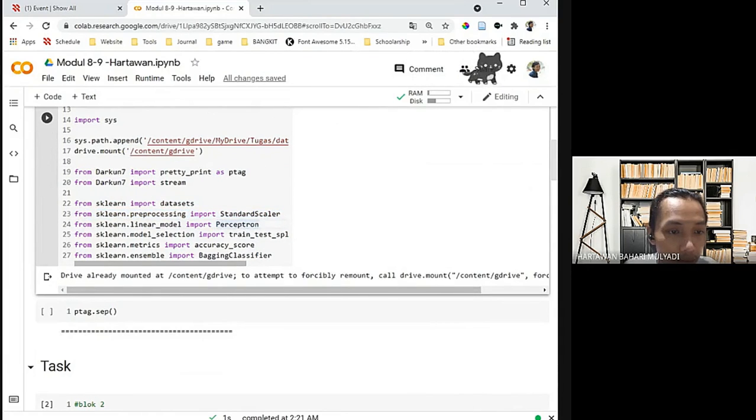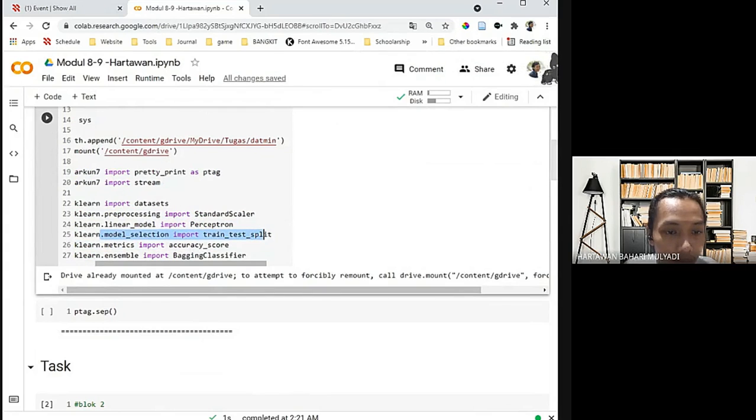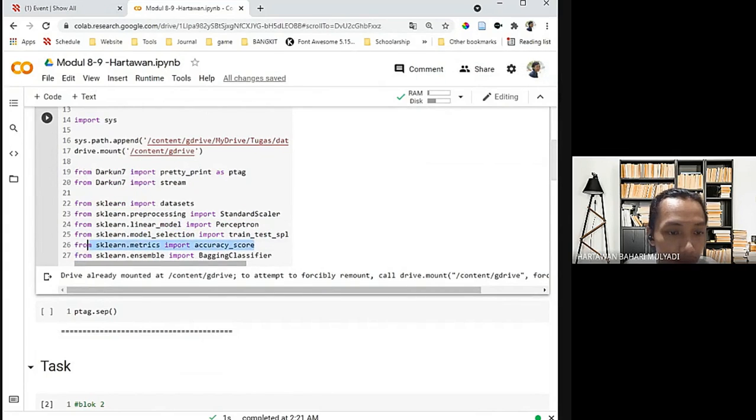And next, Perceptron, train test split, accuracy metric, and ensemble. So, for information, the ensemble method has the concept of getting a better result. For example, there are two kinds of ensemble method: sequential and parallel.